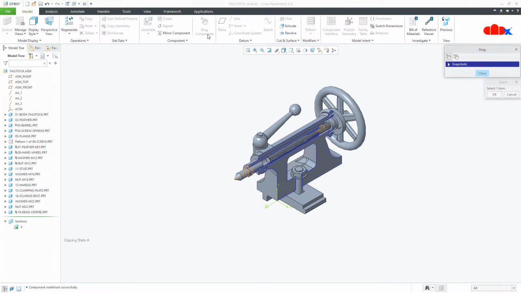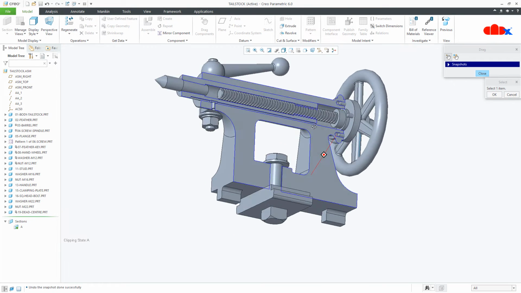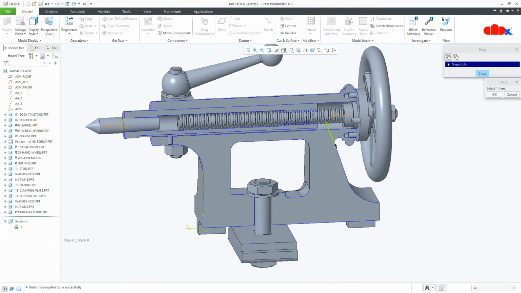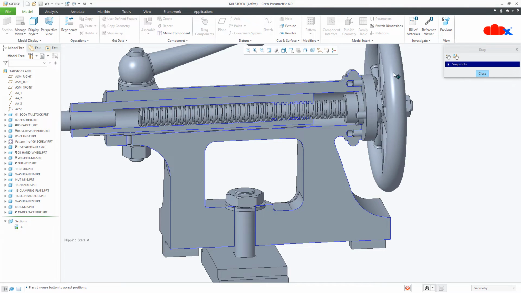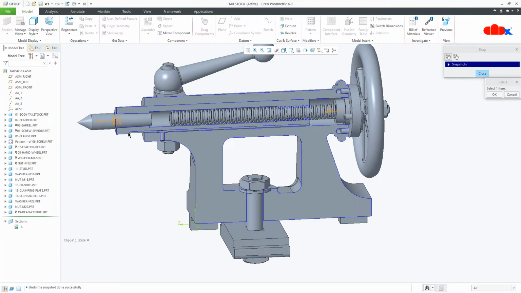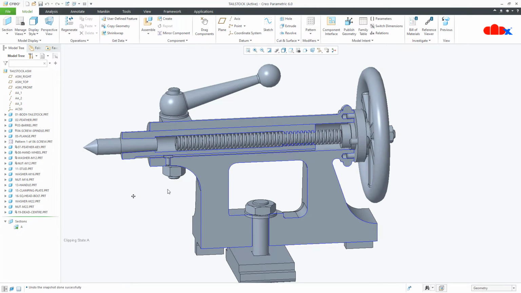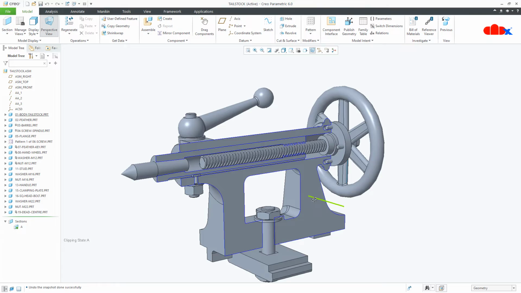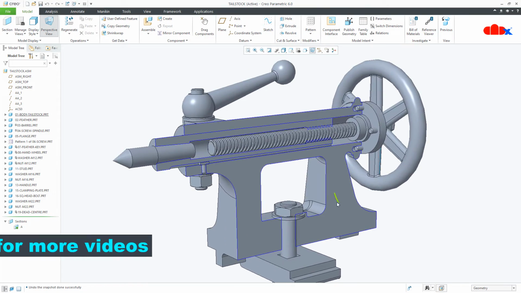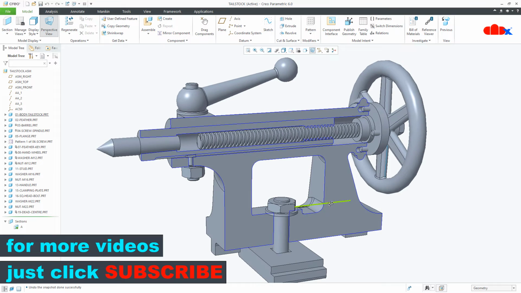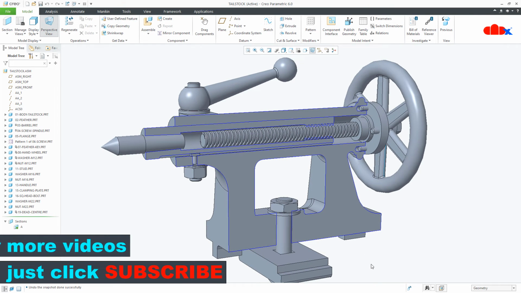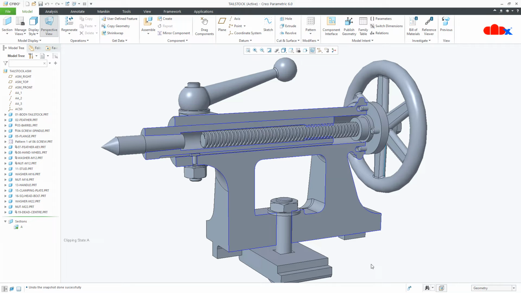So now if I go for drag component, I can drag this. So if you drag it, it is rotating, and if you drag this, it is moving. So now your assembly is ready for animation. So you have applied dynamic constraint for 2 parts and a static constraint for all other parts.